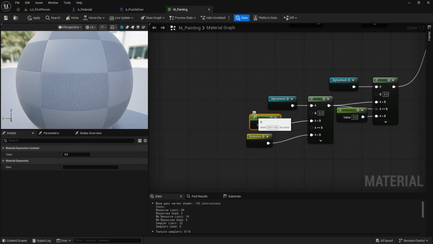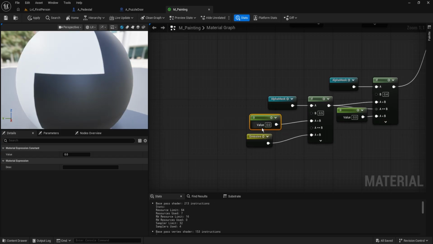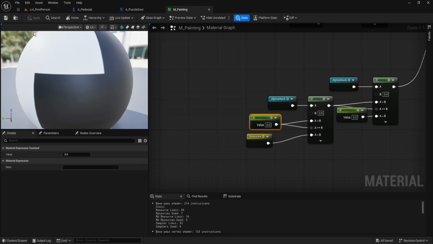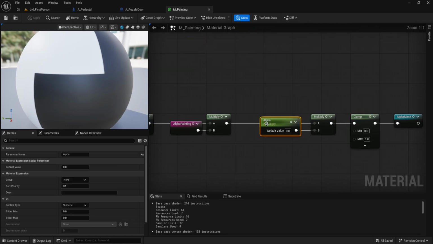And I'm sorry, I didn't explain this. I'm doing this by holding 1 and left clicking. It creates a simple scalar parameter, scalar value. Then we apply. That's going to take seconds. There we go. And we'll actually make sure our alpha here stays between 0 and 1 by going to slider max and put in 1.